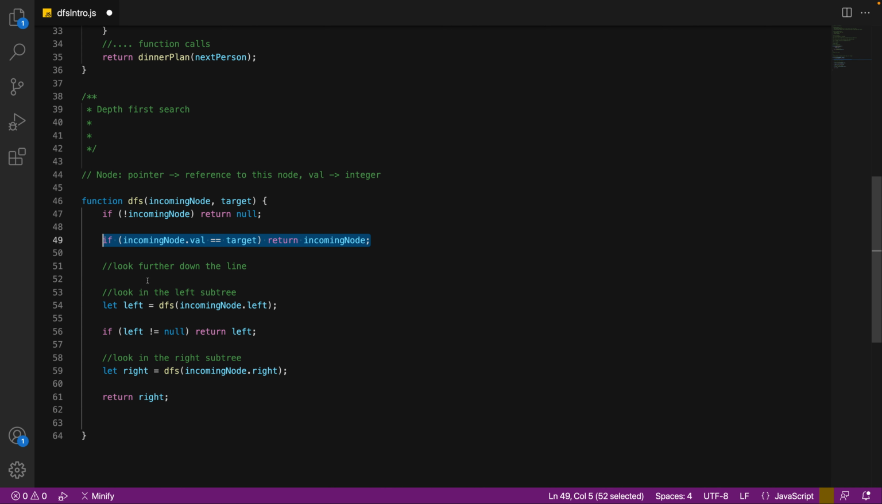But if you don't find your target value in the left subtree, then you eventually have to get to the right subtree of the root node. And if you find the target in the right subtree, you end up returning right here. Only then these lines will be executed.